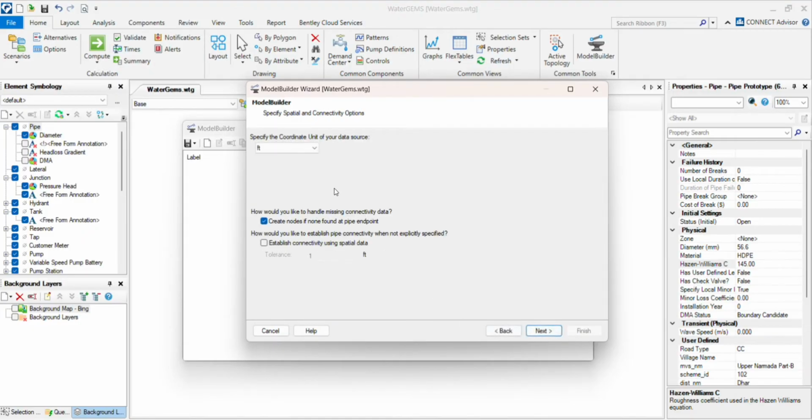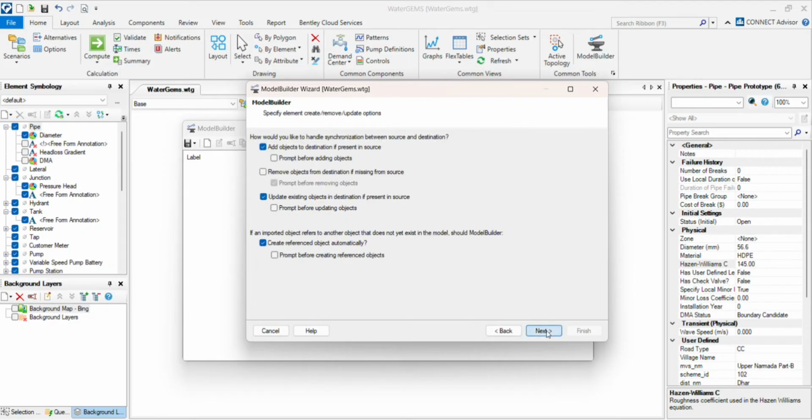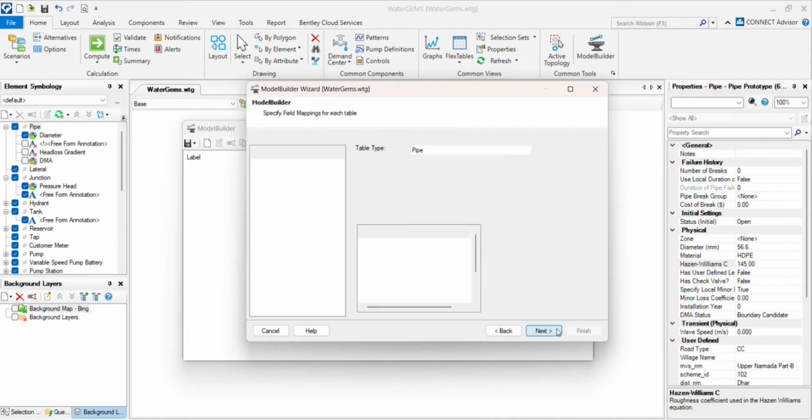Then click Next. It will ask you for the source unit. We have the source in meters, so we will click on meters. Then you have to click on the checkbox, and it will ask you for the tolerance. So we will put 1 as the tolerance. It means if there is a gap between two lines, it will connect the gap up to 1 meter in length. Then click Next, and another Next.